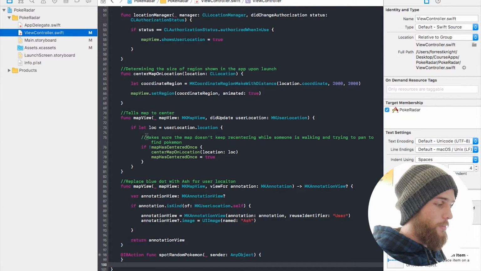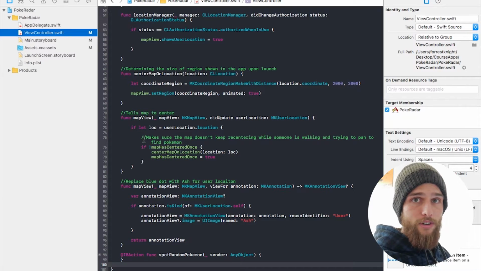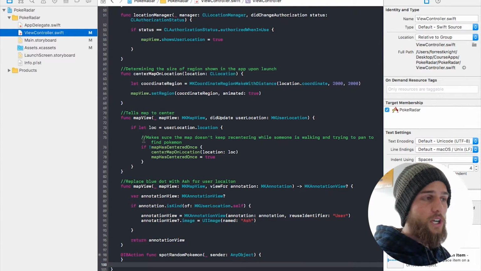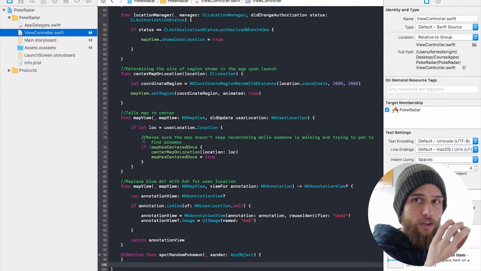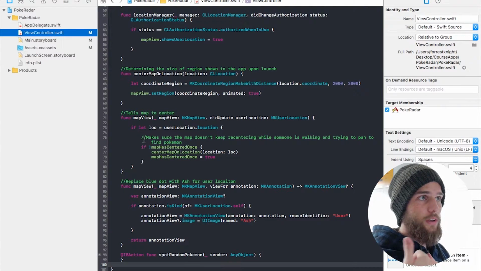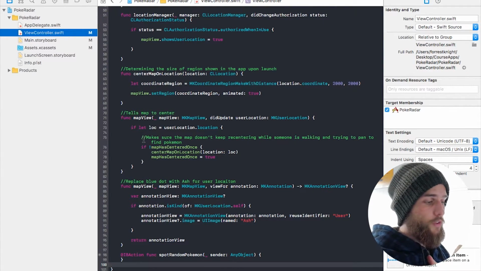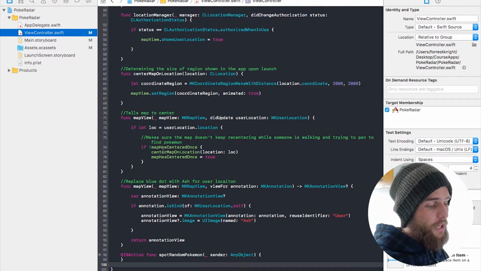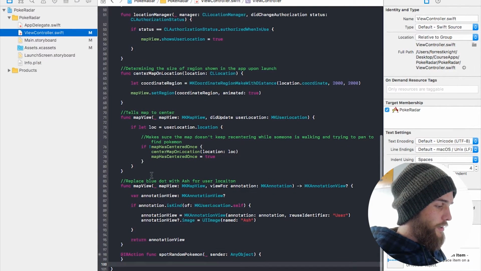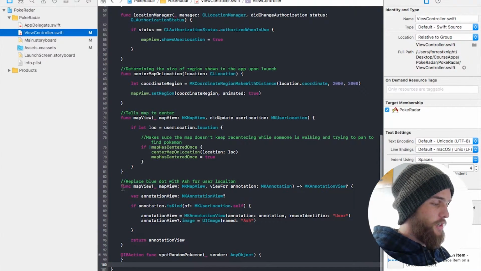And what we also implement is make sure it doesn't auto center when you're trying to pan. So if you're here, and you're trying to pan over to see a Pokemon over there, you don't want it to auto center, or else you won't be able to pan, and that would be a hassle. And then down here on our map view function, replace blue dot with Ash for user location.